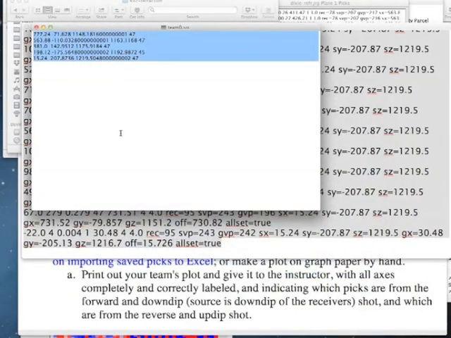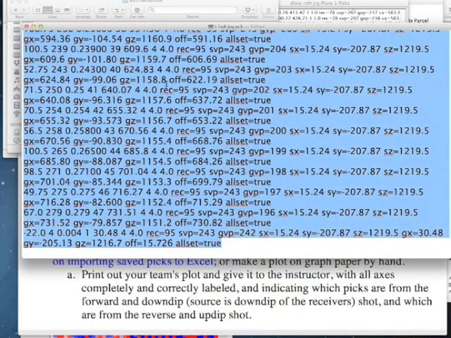Okay, so now you know what Satish wants, and when each team sends the emails to Satish, just put a copy to me, and then I'll have them as well. Okay.